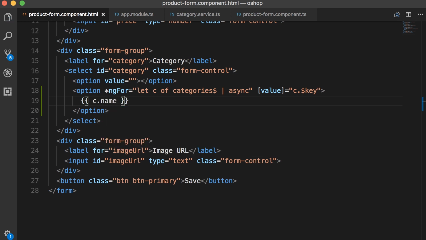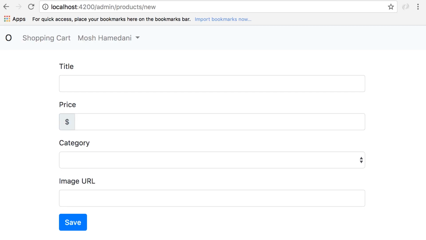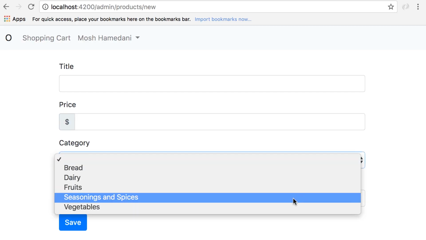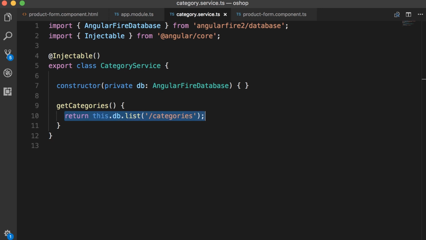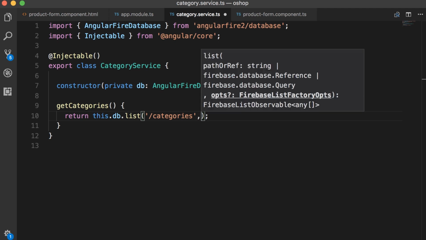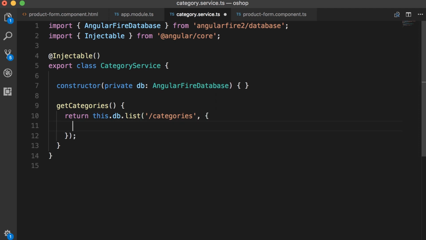Now let's test the application back in the browser. So here's our form, and you can see our category dropdown list is perfectly populated. But these items are not sorted alphabetically. To fix this, we need to go back to our category service. So here in getCategories method, where we are reading the categories, I'm going to pass a second argument to the list method. This object should have a property called query, which we set to another object. And in this object, we can determine how we want to sort these categories.